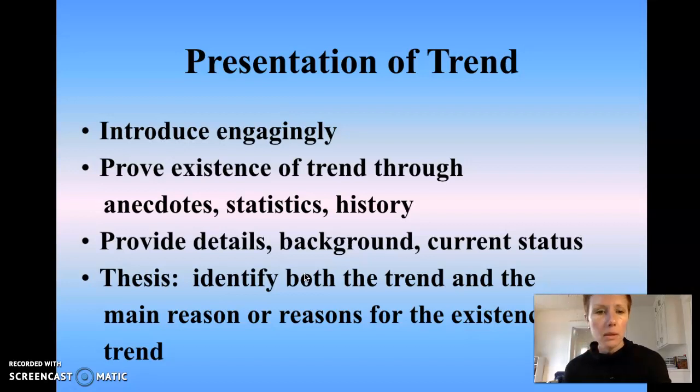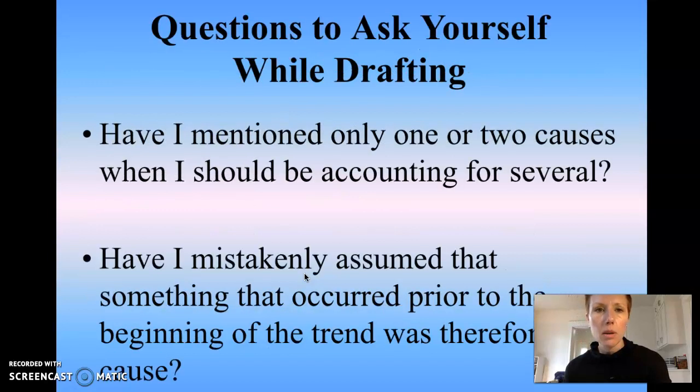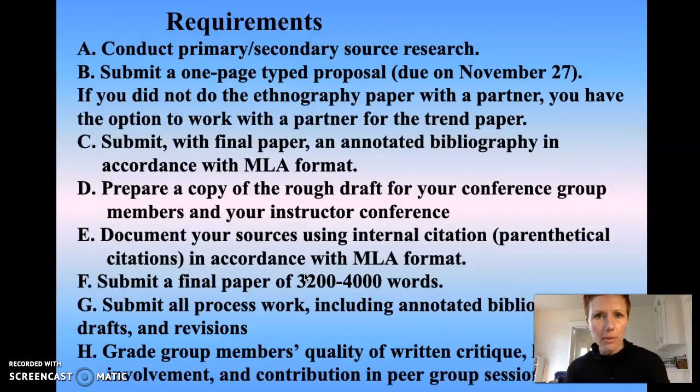And then let me walk through, as we get into drafting, some of the questions that you will need to think about. Have you mentioned only one or two causes when you should probably look for lots of causes? A trend probably has lots of causes. And we'll worry about the rest of those later.